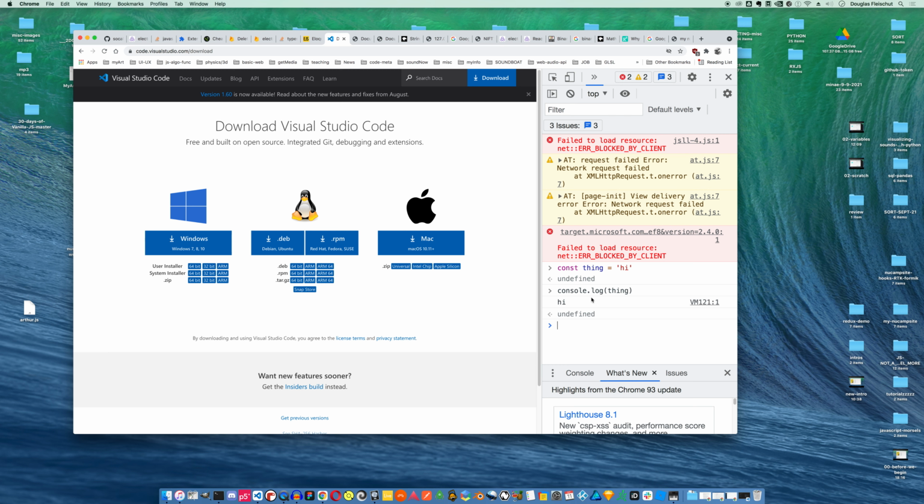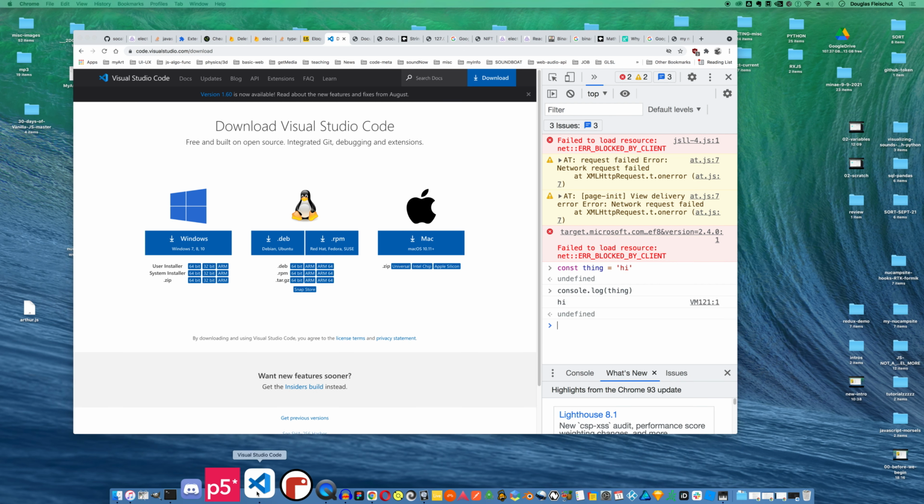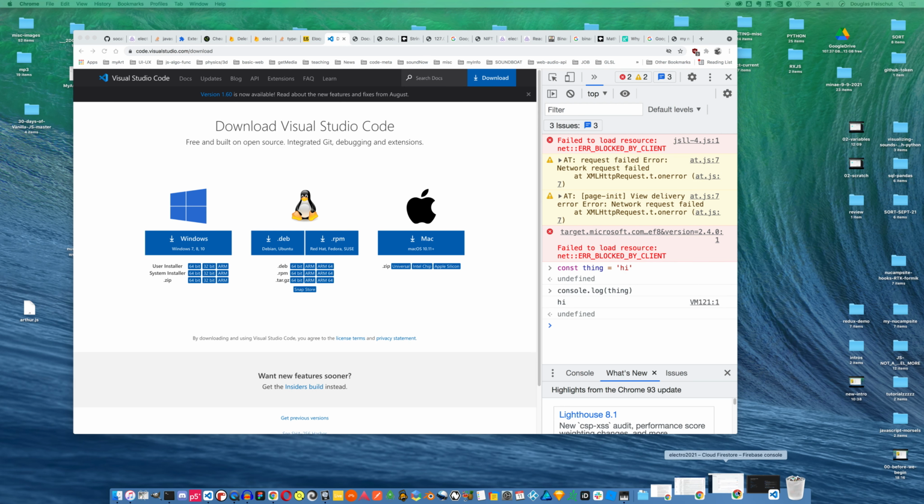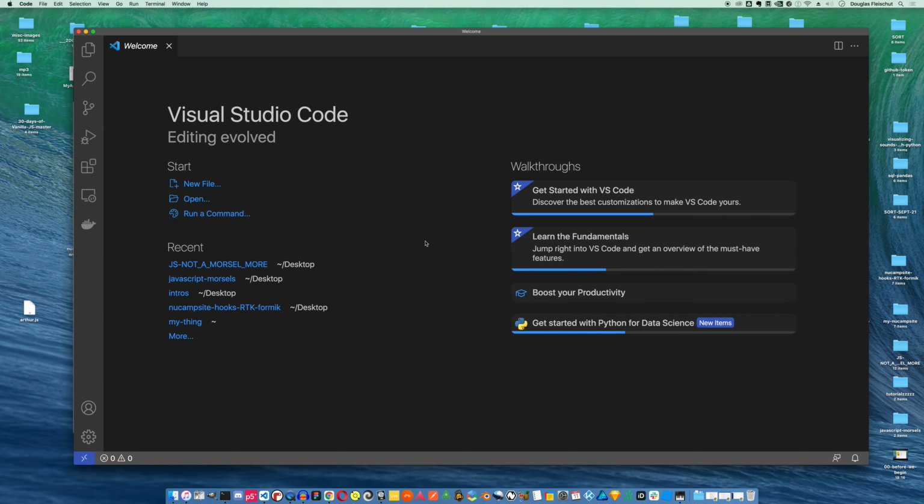The Chrome web browser is a place where you can run JavaScript. You can see I can define variables and log them right here in the console. But we're going to use the console to get data out of what we write. So if you download Visual Studio Code and open it up, you should see a page like this.